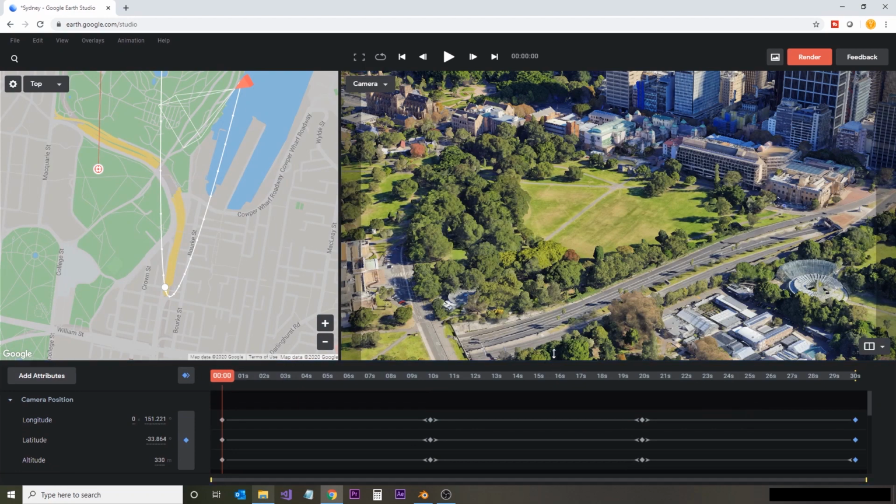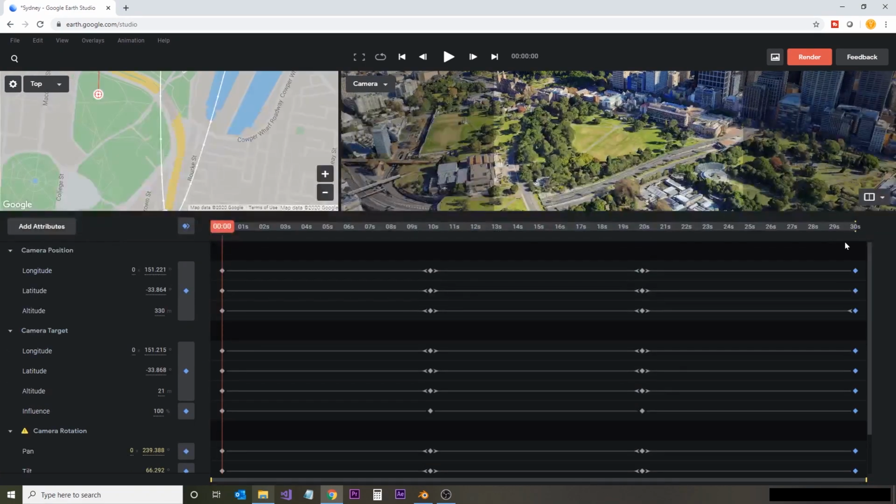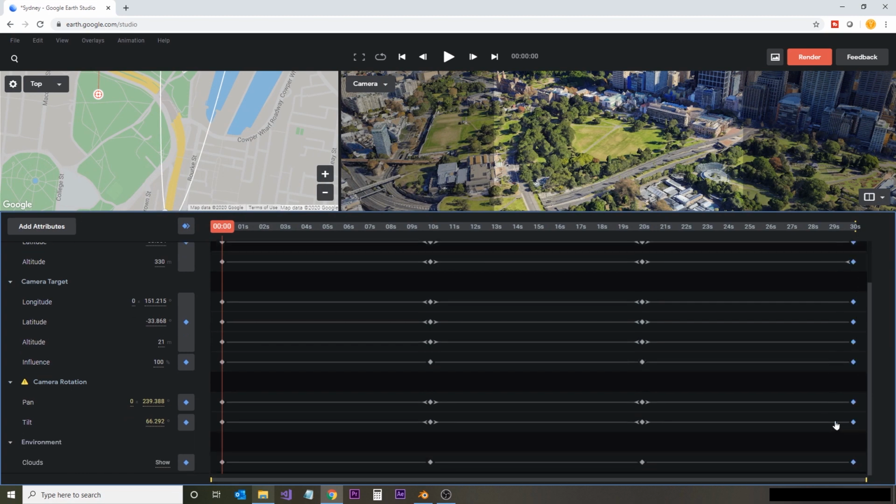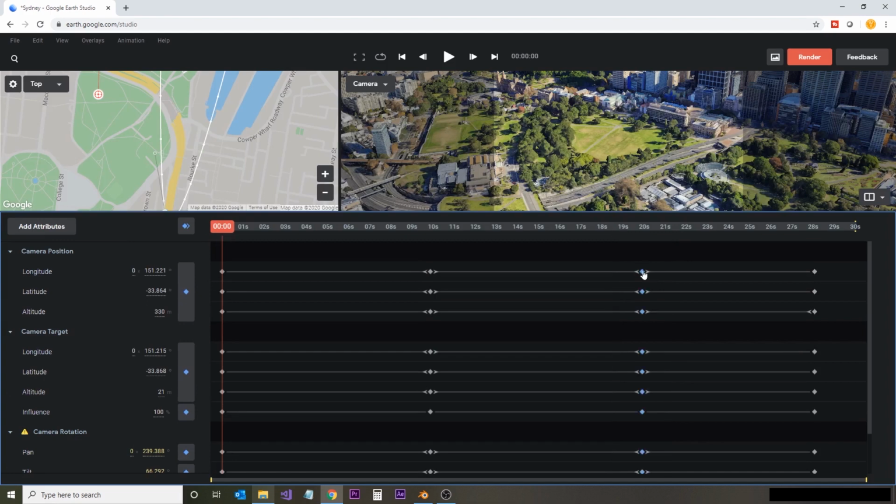Now that the animation looks good, we're going to make some adjustments to the keyframes. We'll take our last keyframe and move it in a few seconds. And we'll take our Opera House keyframes and we'll move that in a few seconds as well.